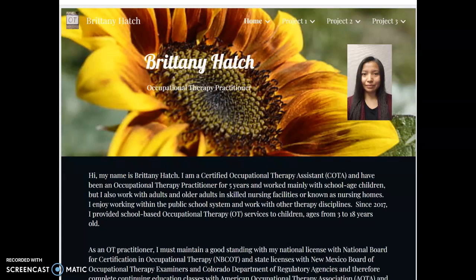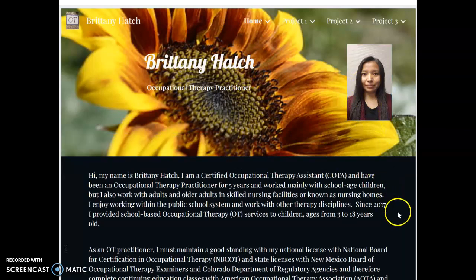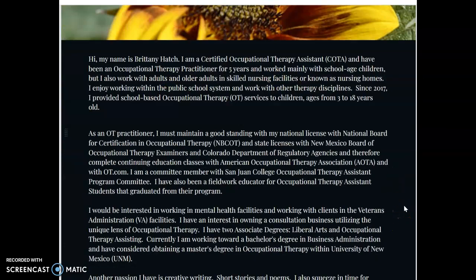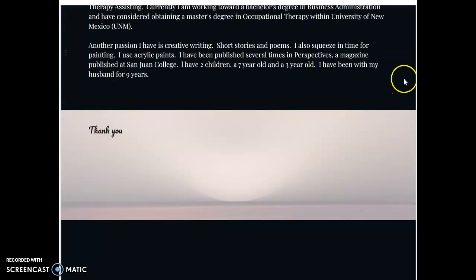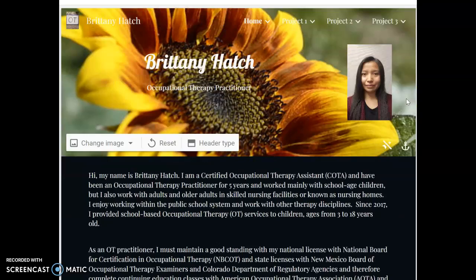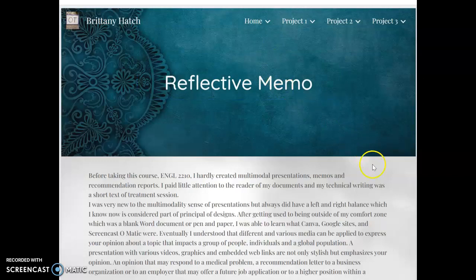So here is the homepage for the Google site. I changed the top picture. I left my picture on here. Looked for some editing mistakes if I found any. I changed it. So this is the overall view of the homepage. And here is the reflective memo.